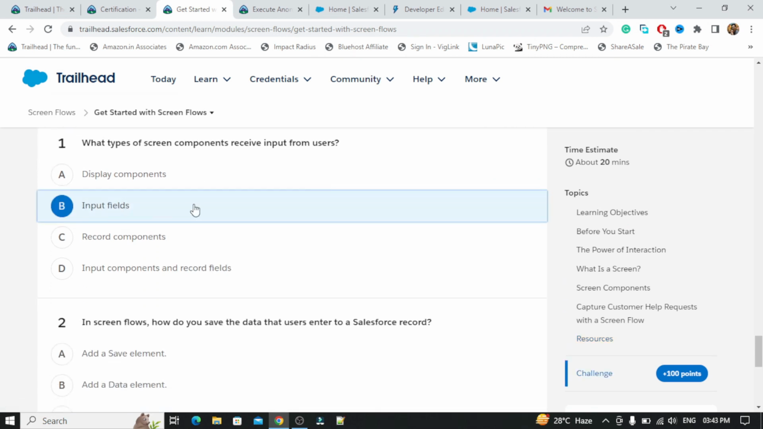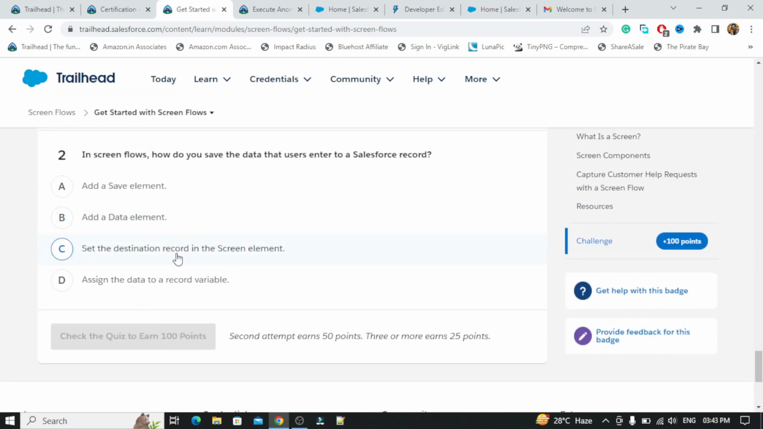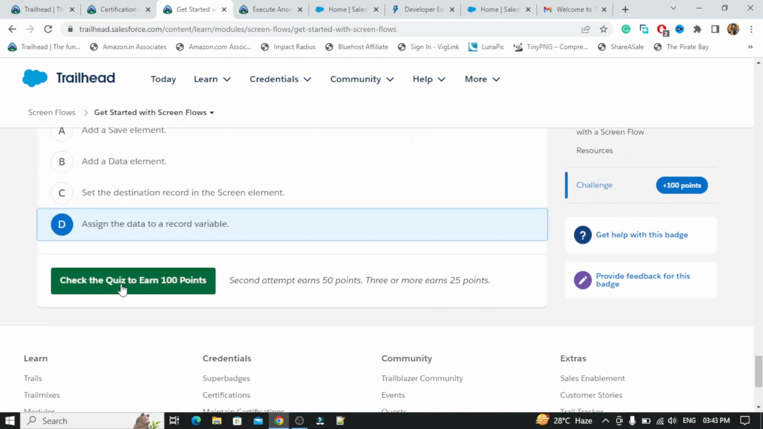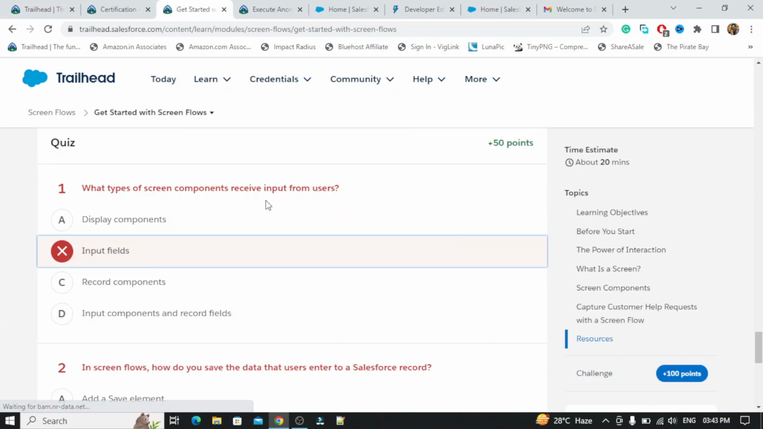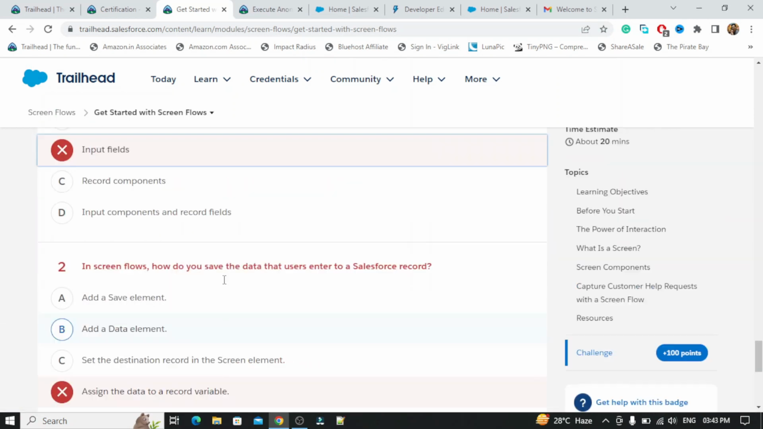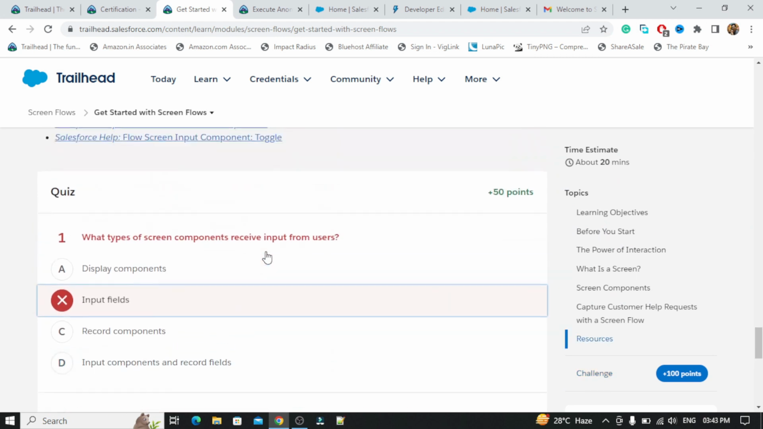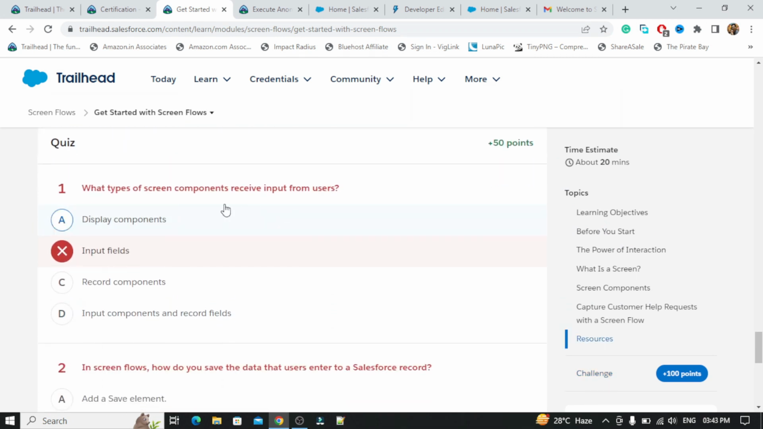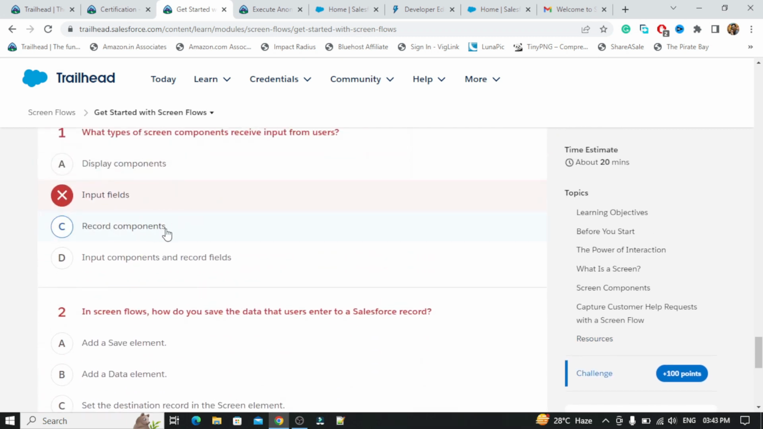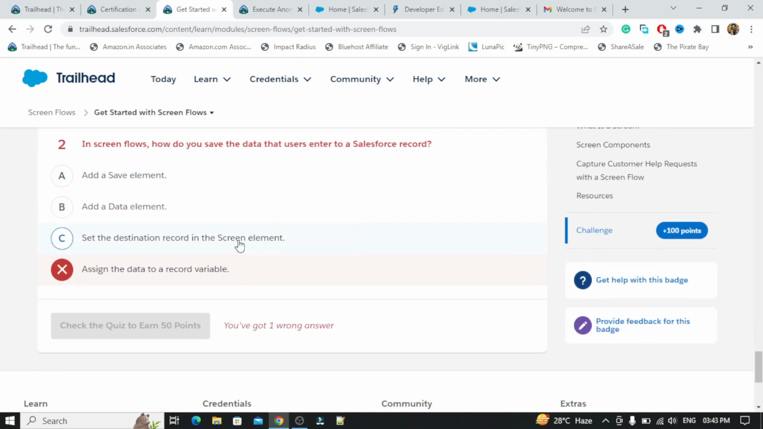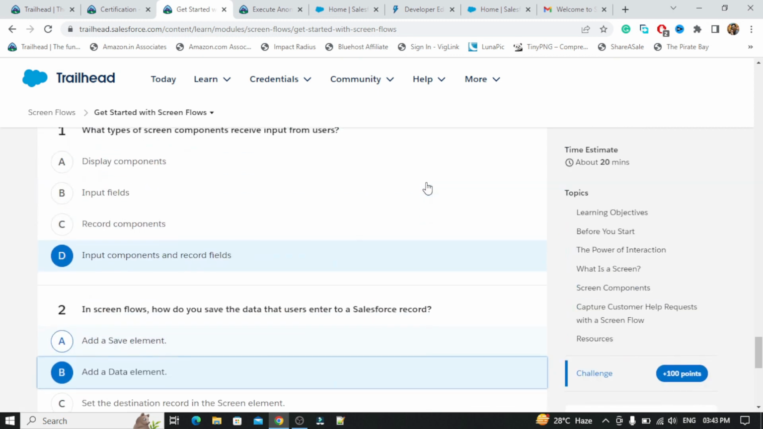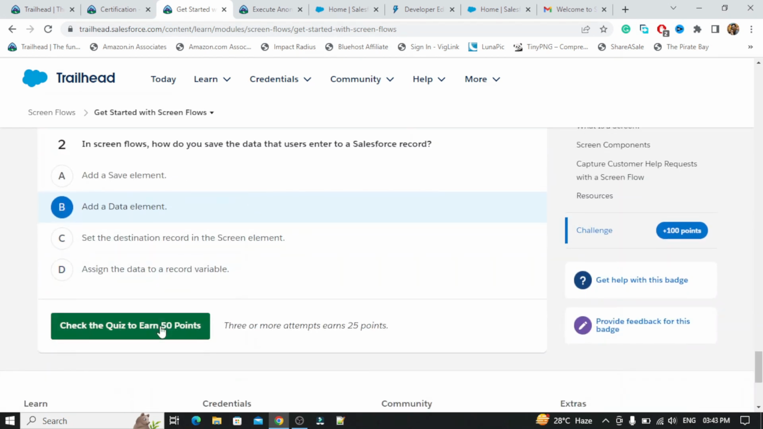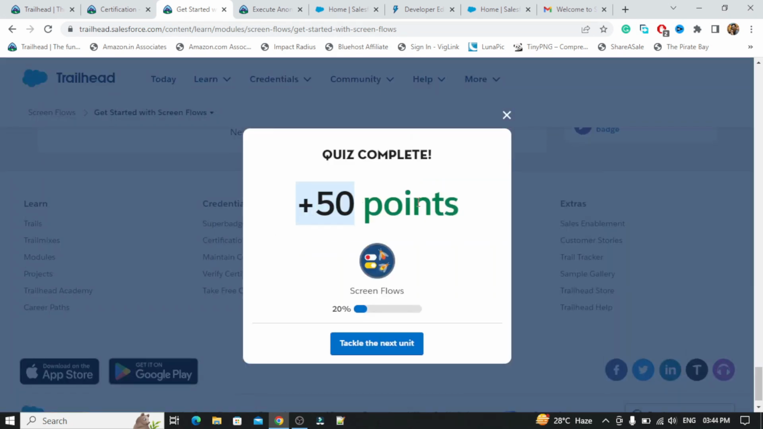So I can simply put in some options, and I will click on check the quiz for 100 points. You can see that both of these are incorrect. Now you can see that there are 50 points. Once again I can choose some options, let's say this one and this one. You can see I still have a chance to earn 50 points. If I click on this again, you can see I have earned 50 points.